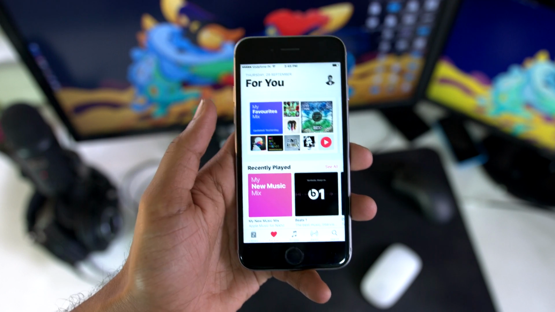They make the app feel a lot more playful, a lot more enjoyable and a lot more organic. First up, we have the For You tab, wherein Apple Music recommends music for you based on music that you've previously liked.